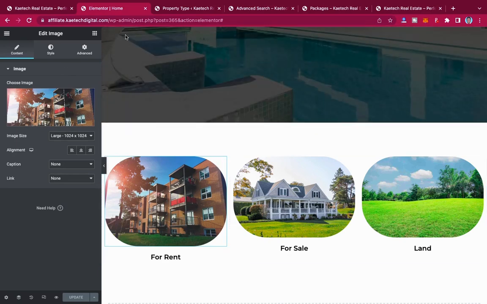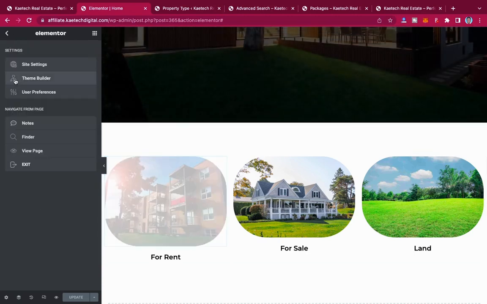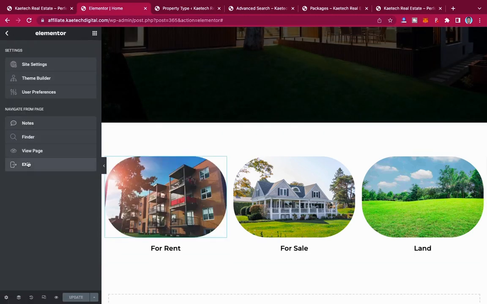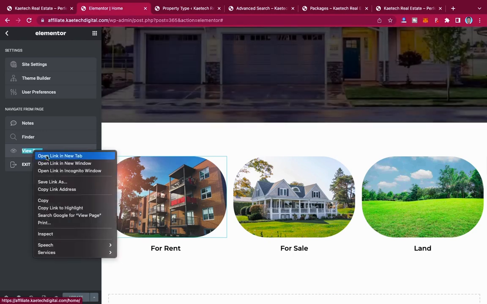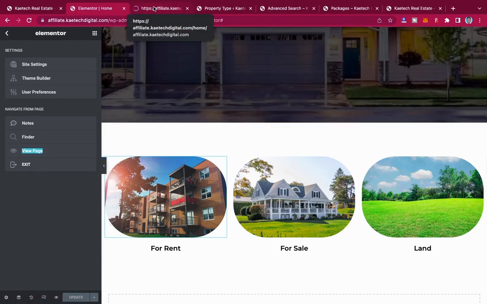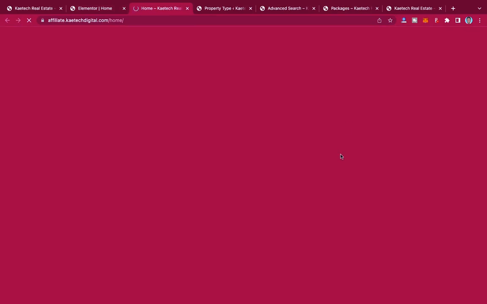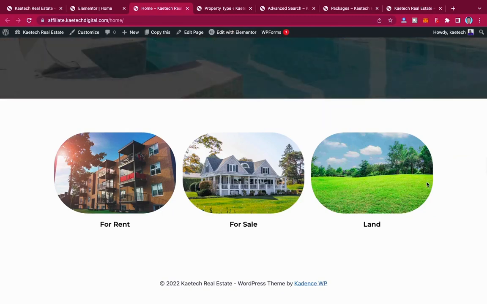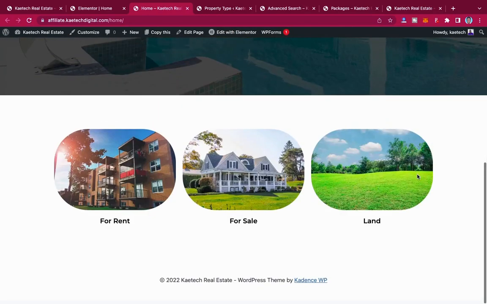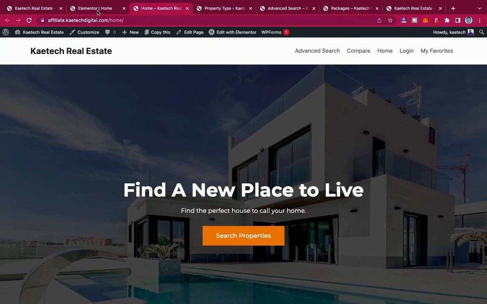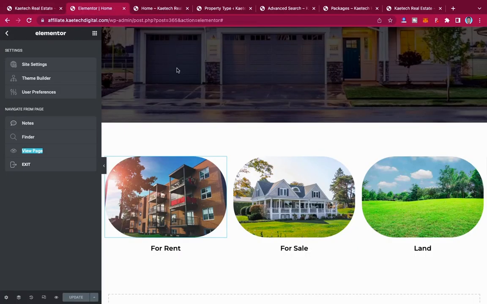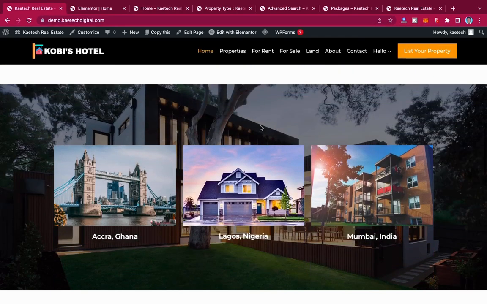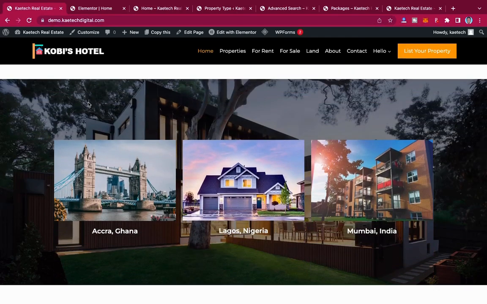Okay, so now if you want to see how it looks like, we can go to view the page. Okay, let's view the page and see how our page is looking on the front side. Okay, so now as you can see, everything is now okay. Now our page is looking a little bit good, a little bit fine. Now let's go over here. Okay, and the next one that we're going to do is to bring out this one over here. So we have this background over here, and then these three things over here. Okay, so that is exactly what we're going to do.